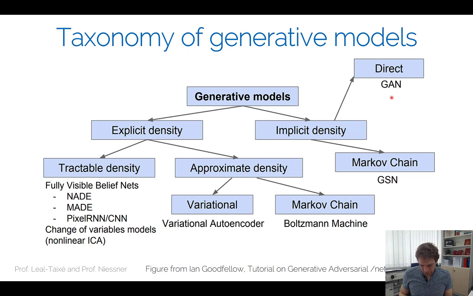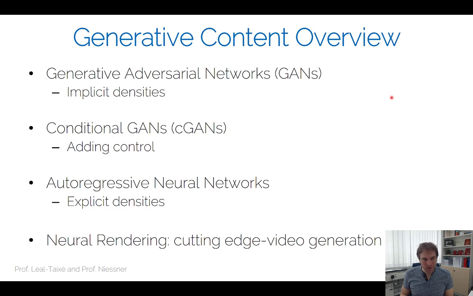I would first like to give you an overview of the generative neural networks we're going to talk about. First of all, we're going to talk about GANs because most of you might have heard about them, but I still want to talk about them because they're just so relevant today. There are so many methods and so many different research works around GANs that in one way or another build on generative adversarial networks.